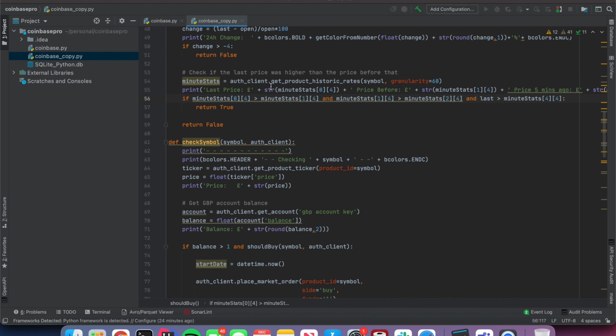So if it passes all these checks, it has to match on all of them. The current price has to be higher than the minute ago price, and the minute ago price has to be higher than 2 minutes ago, and then it has to be higher than 5 minutes ago. That just means it's gradually going back up. It might not always go straight back up and sell straight away, but it seems to be working a lot better than it did on the last bot.